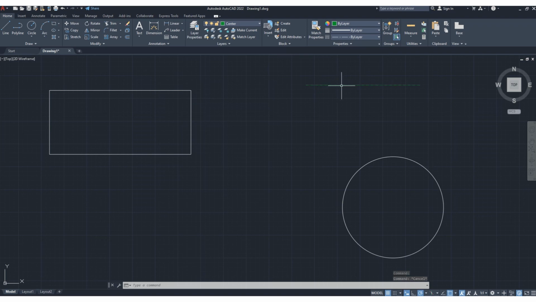So at present we are working on the center layer. We can change the gap between the hidden line. We can type LTS, and we can change the gap, suppose 4, enter. Now you can see this gap between the hidden lines, it is increased.